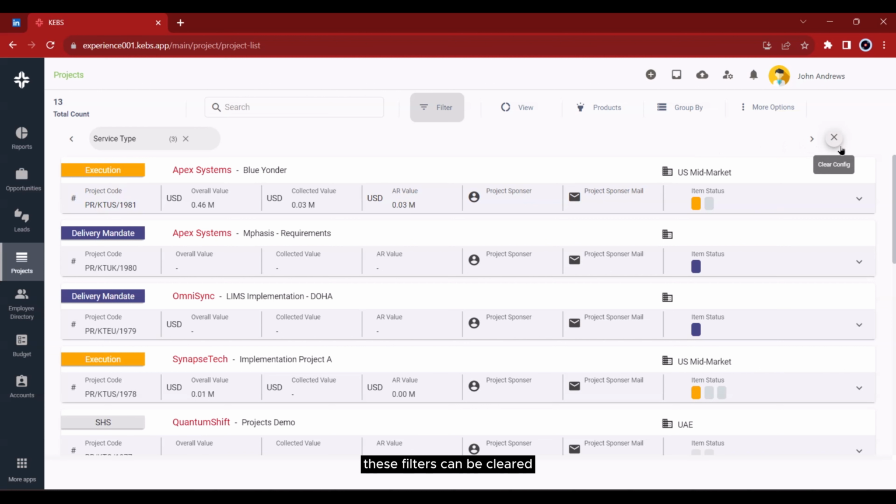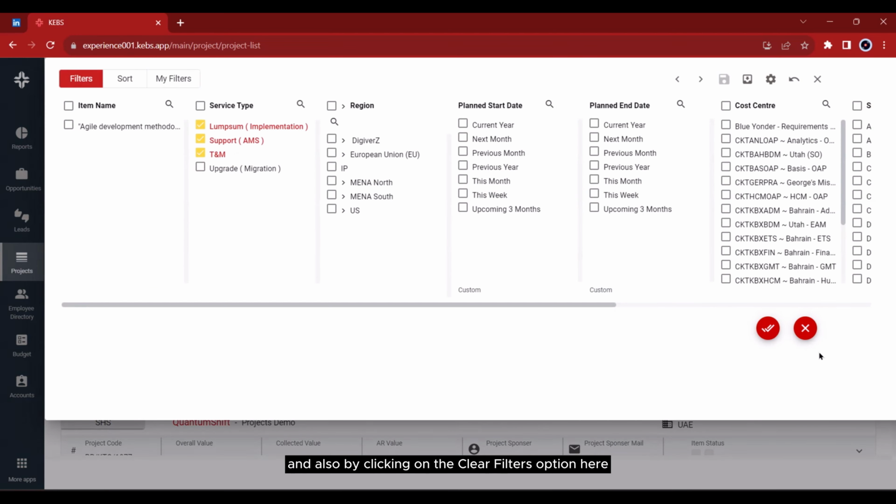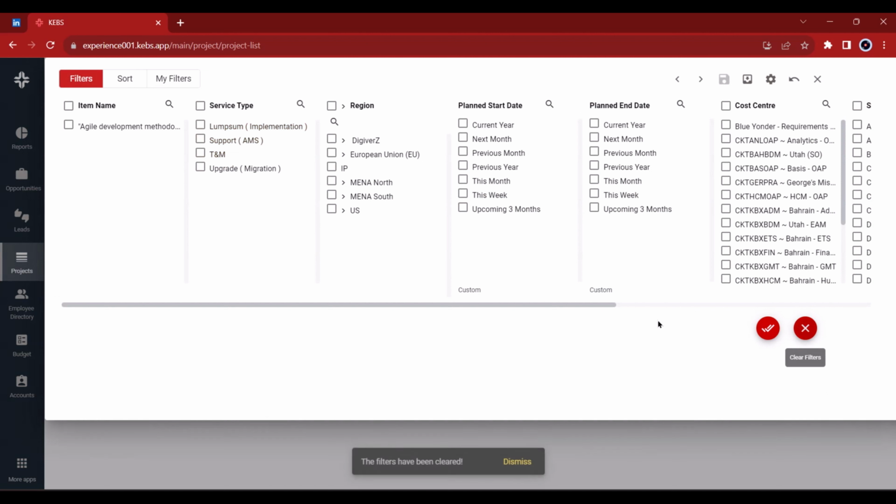These filters can be cleared by either clicking on the Clear Config button here, individually clearing the various filters that can be applied, and also by clicking on the Clear Filters option here.